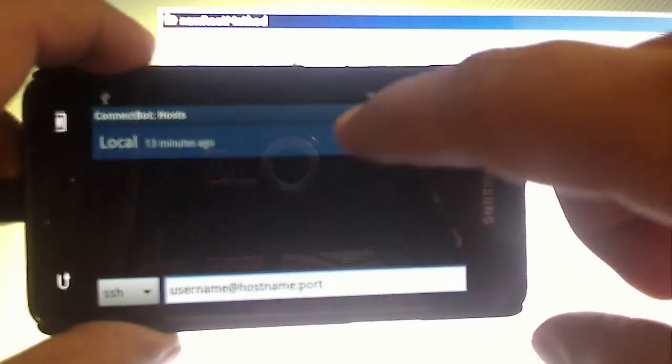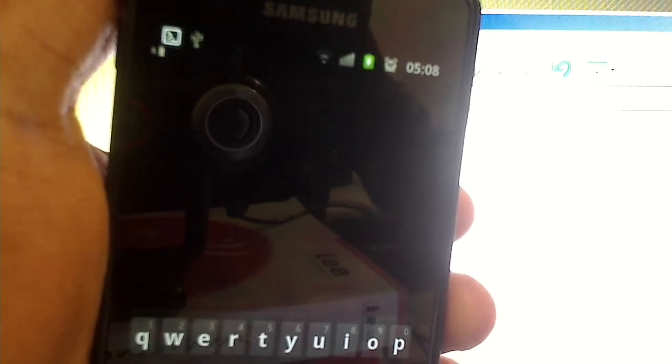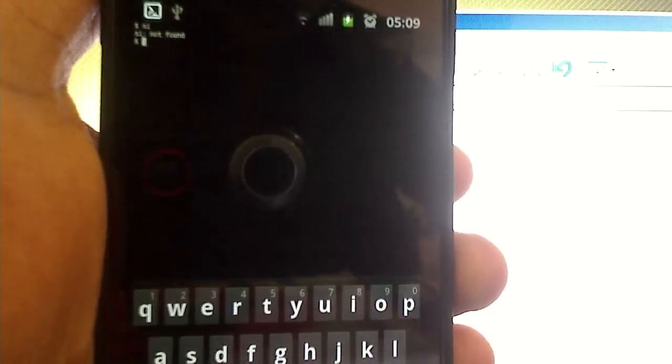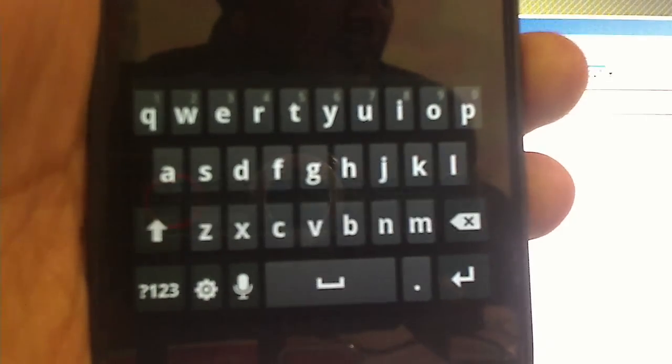Log into the local connection, and you can type su to see whether our rooting is properly done. Let me put this on manual focus, it takes a bit of time. Click on su and enter. You can see it has connected as su, it has granted root permission. That means the phone has been rooted successfully.